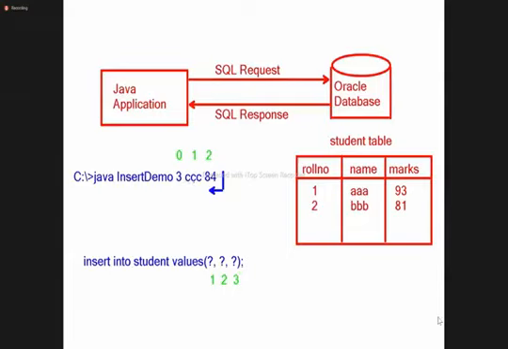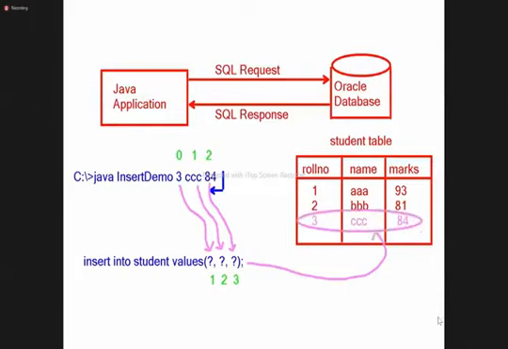So args of 0, args of 1, args of 2. This args of 0 we have to insert here, args of 1 we have to insert here, then args of 2 we have to insert here. Whenever this query is executed, the record is inserted, like roll number 3, triple C, 84 marks. This is dynamically executed.